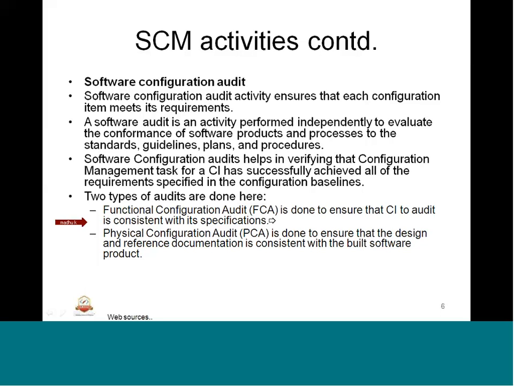The next one is physical configuration audit. This is basically done to ensure that the design and reference documentation is consistent with the built software product. That means whatever we are eventually going to build, test and deliver is consistent, again and again, with the changes and the configuration that we have in the configuration repository. That is what we physically verify against the references that we have in the documentation. Here we do a consistency check with respect to the specification that we have specified.